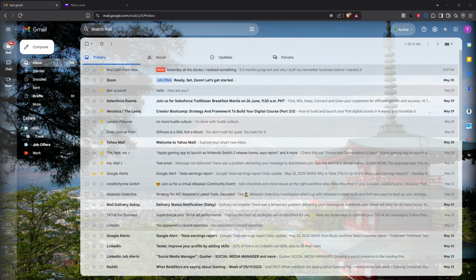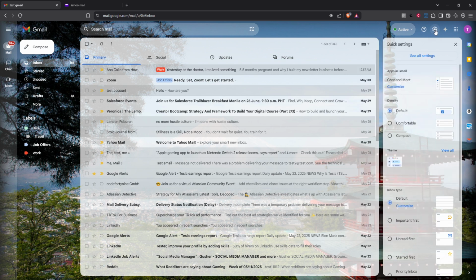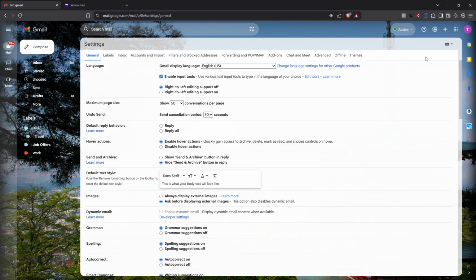Let's start with Gmail. First, open your Gmail account and head over to your settings by clicking on the gear icon located in the top right corner of your screen. Once you click, a drop down menu will appear and you'll need to select See All Settings to open the comprehensive settings menu.